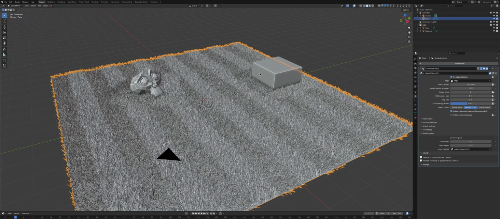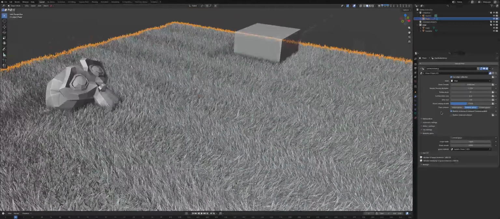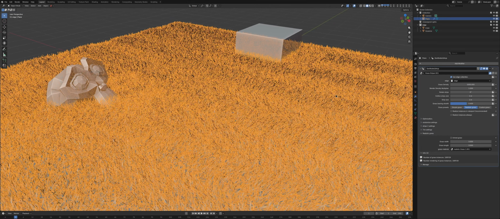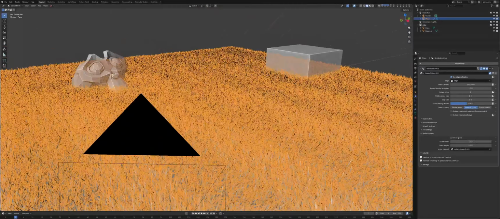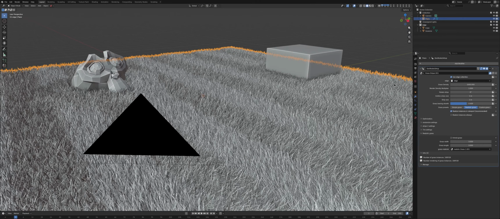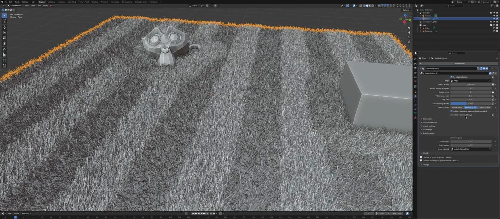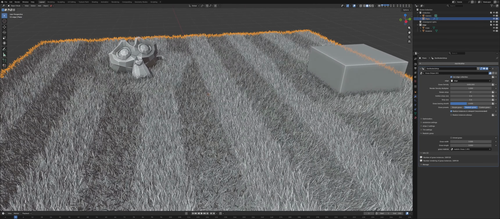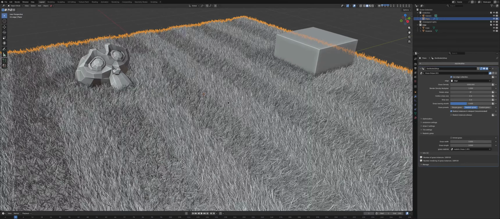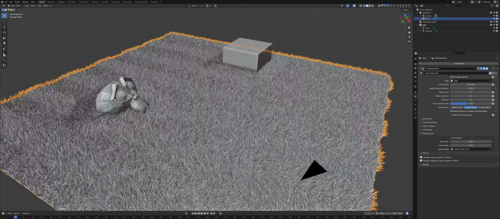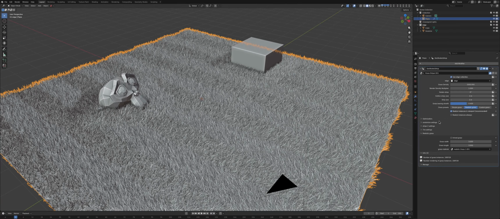Realize instances in viewport drastically increases performance when viewing the grass. If we turn off render view and see in solid view how buttery smooth this is, and then we turn off realize instances, it will drastically degrade performance. So keep realize instances in viewport on if you want good performance. Realize instances always will realize instances for the render, which will also decrease performance and drastically increase the amount of RAM needed to render. So I'd recommend keeping that one unchecked.